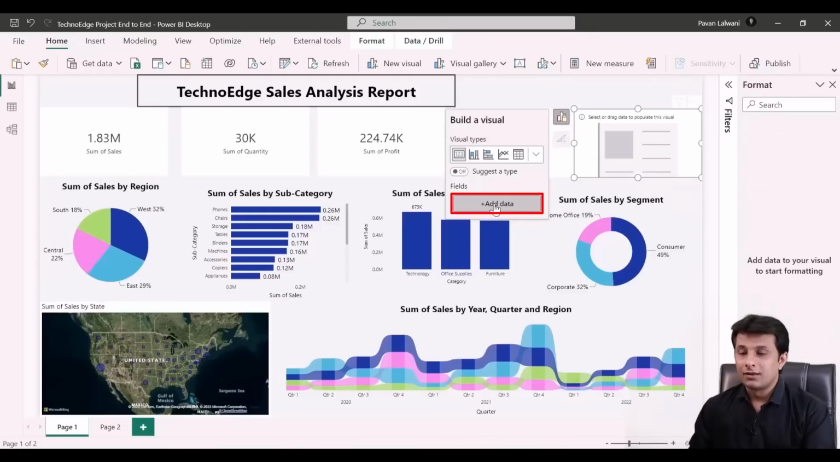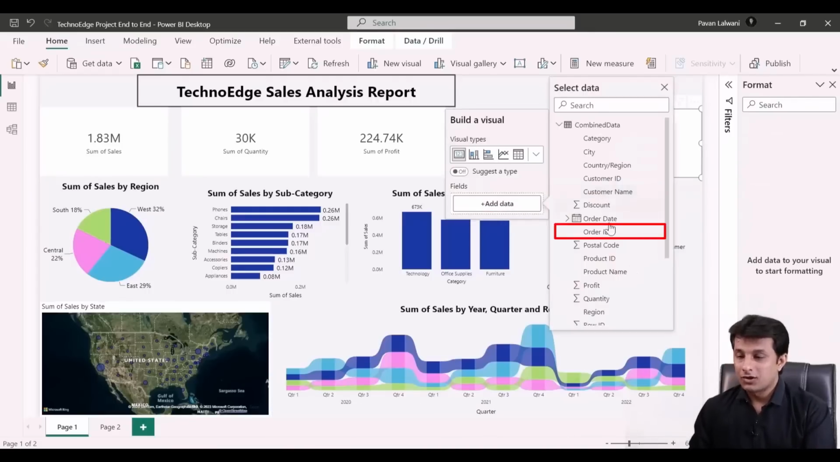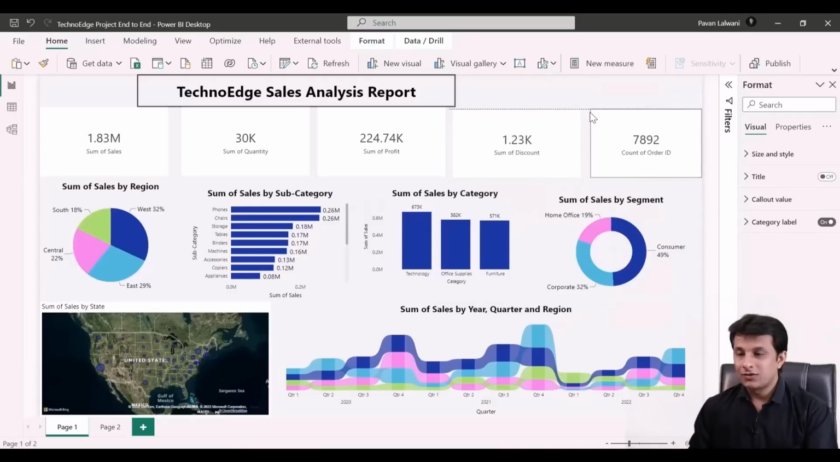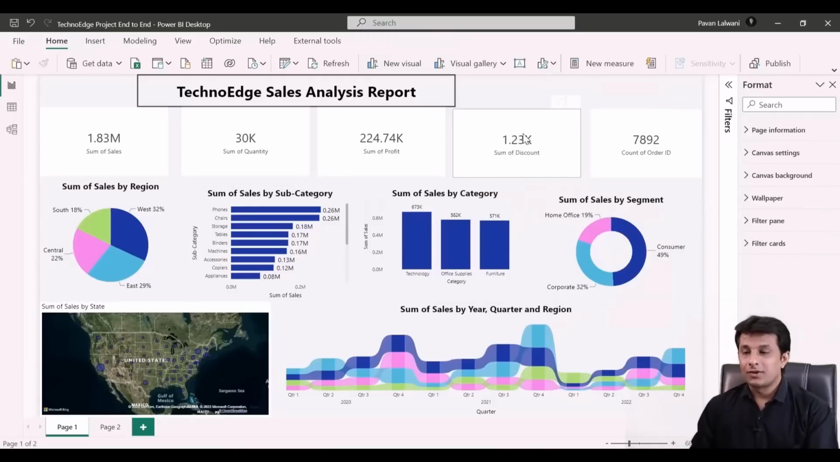I'll prepare the number of row counts or the number of orders which I've received. So order IDs, when I have, it gives me the first order ID. I can right click on that and I can say count. So this gave me 7,892. These are the number of records which I have.